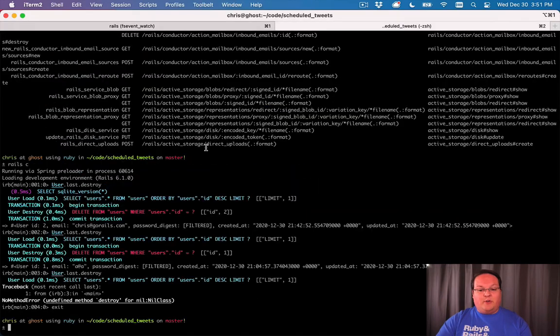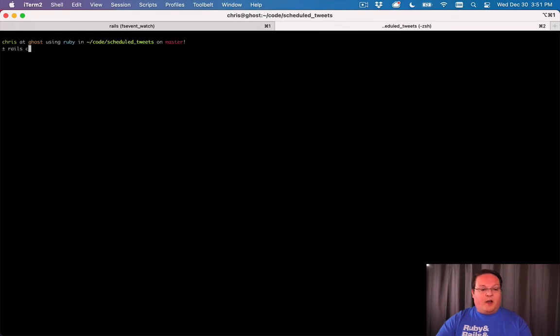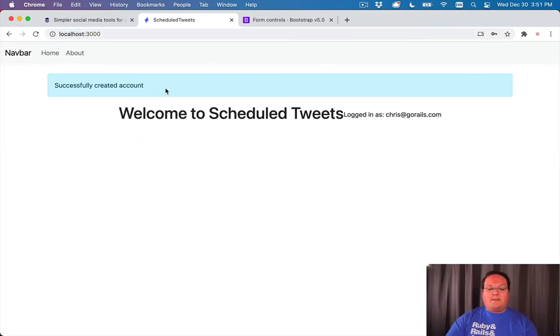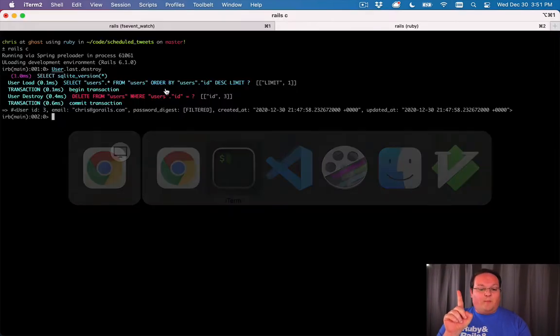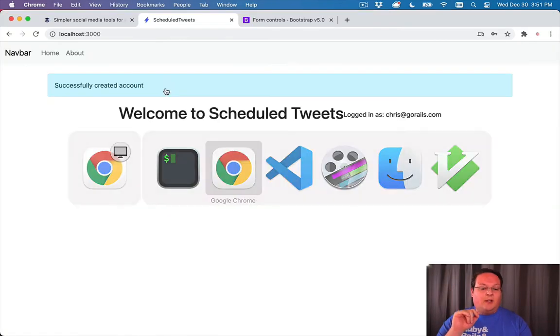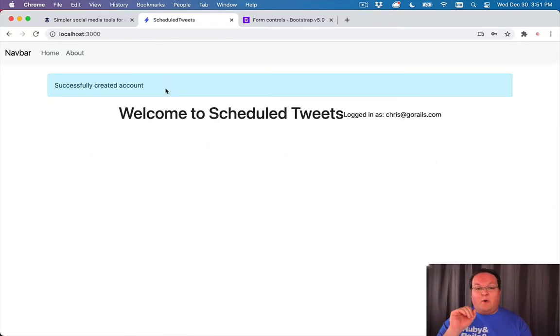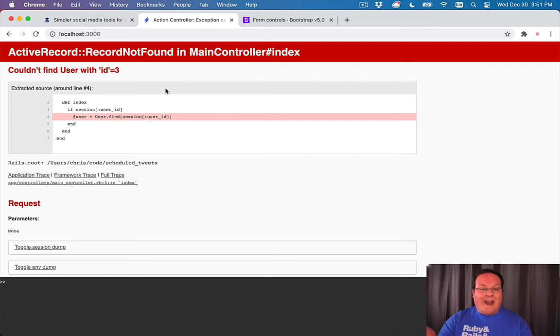So this is pretty cool. But what happens if we go to another terminal, and we were on Rails console, and we delete that user? So user.last.destroy, and we were previously logged in as user number 1. So our session cookie still has user number 1 in there, or number 3 actually. And if we delete that user, we're not going to be able to find them. So we're going to get an error.